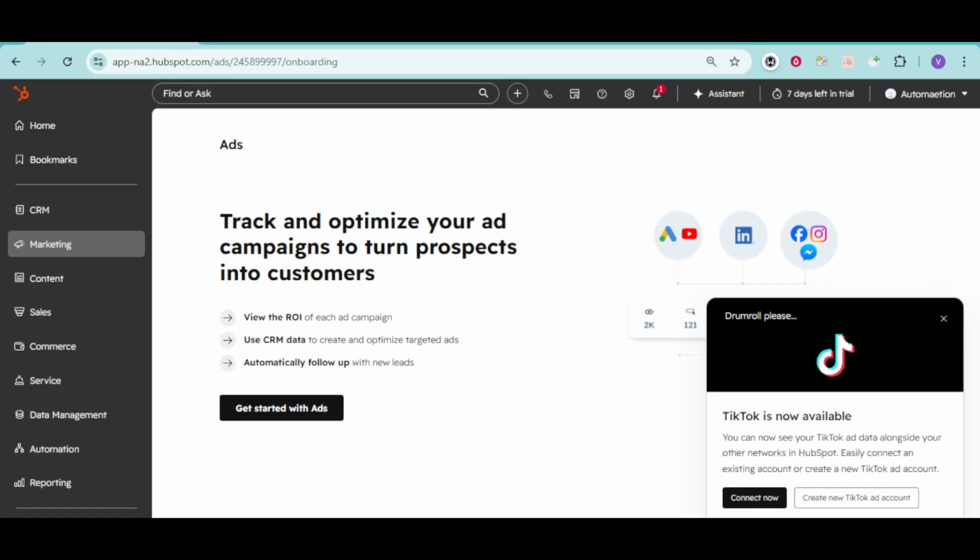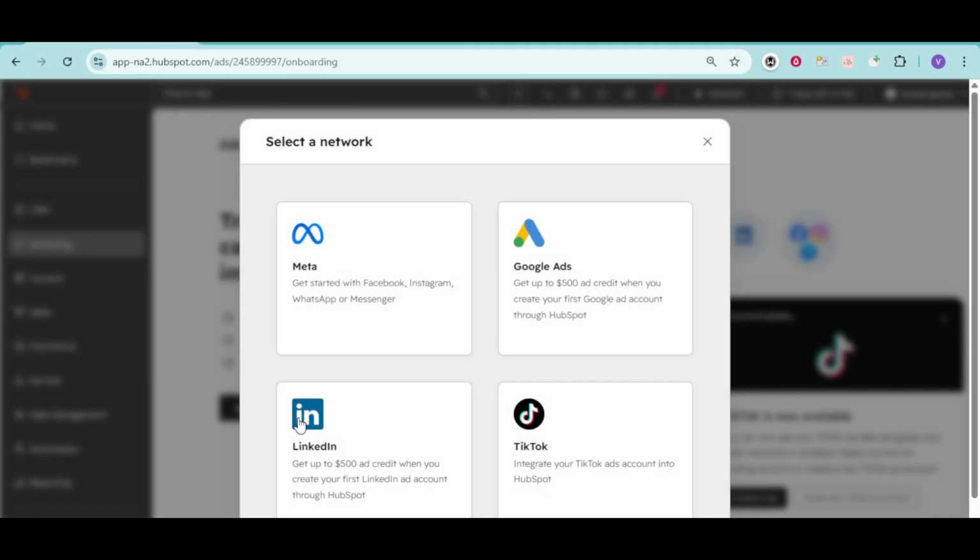Once you're in the ads section, the next thing you need to do is connect your Facebook account. To do this, head over to the top right corner of the page. You'll see a button labeled Connect Account. Clicking this will present you with several options, but for our purposes, you'll want to select Facebook. This step is crucial as it establishes the foundation for the connection between your Facebook ads and HubSpot.